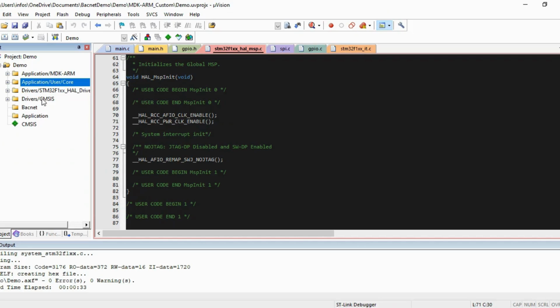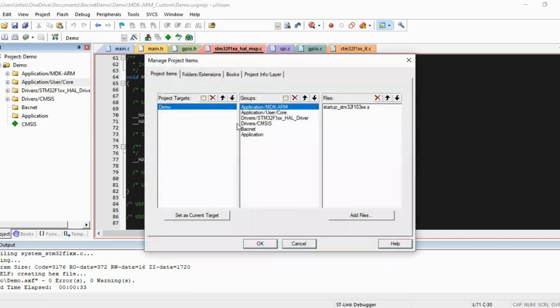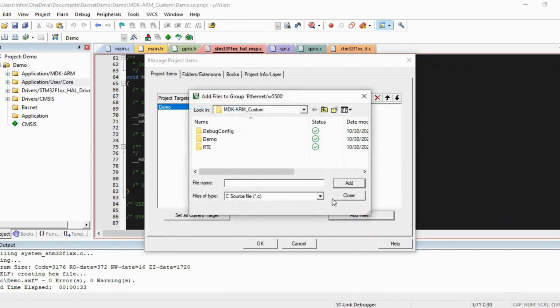Next, let's integrate the W5500 library into our Keil project. Step 1. Click on the Manage Project Items button in Keil. This opens the project structure where we can organize our source files. Step 2. Create a new group and name it Ethernet_W5500. This group will hold all the files related to the W5500 Ethernet module, keeping the project organized.